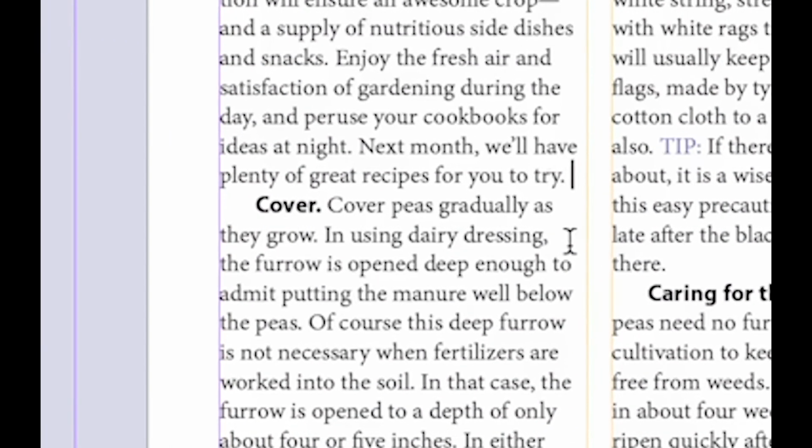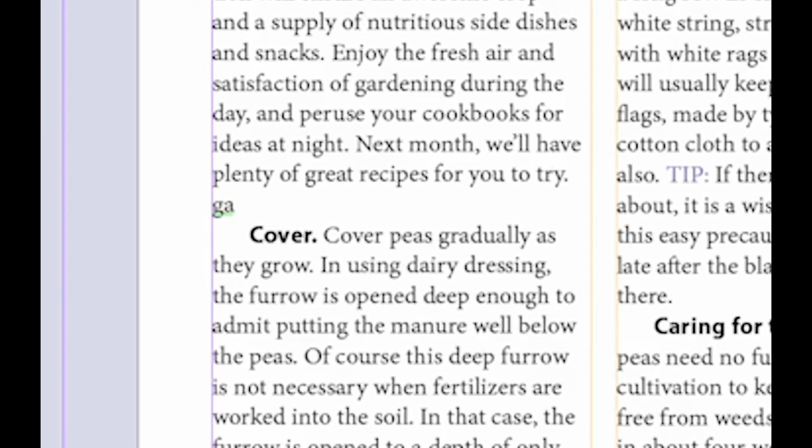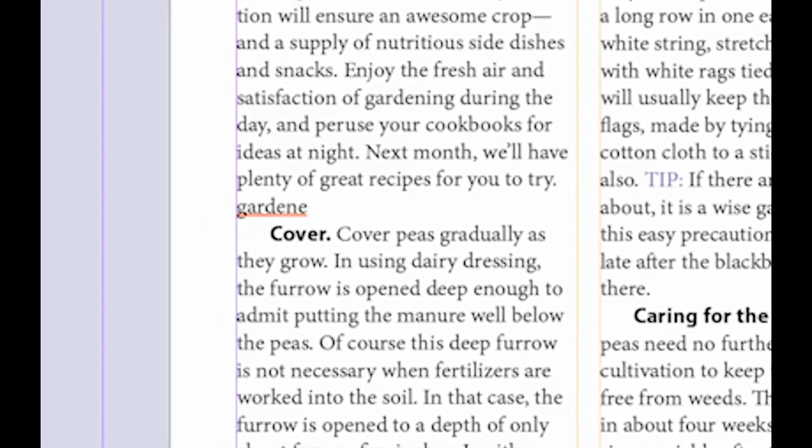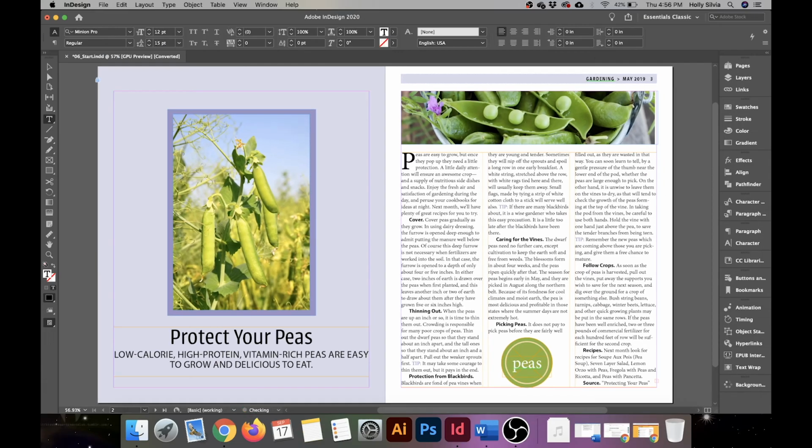And don't do this next part, but I'm just going to show you that if I start typing this in wrong, when I hit space, it will make the correction for me. So having that autocorrect set up can be really helpful.